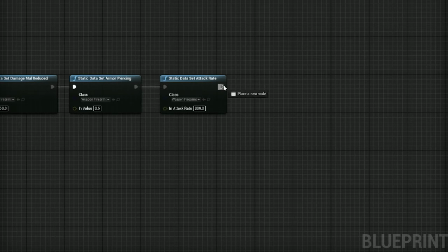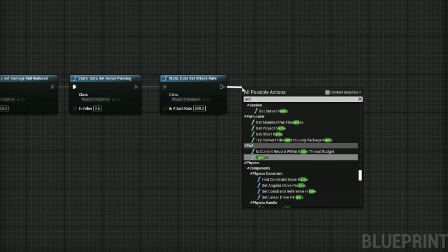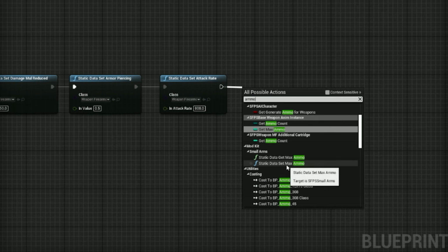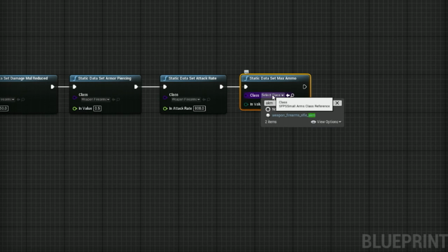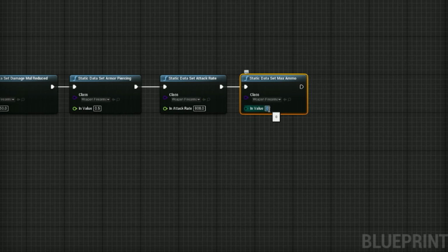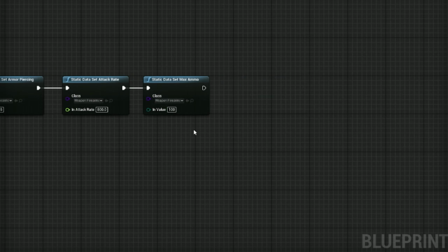We can also change the maximum amount of ammo by typing in ammo here, and we're looking for set max ammo. Pretty simple. Set it to the weapon that you want to edit, and the value, let's say we want it to have 100 rounds. We can also adjust the ballistics of the weapon as well.